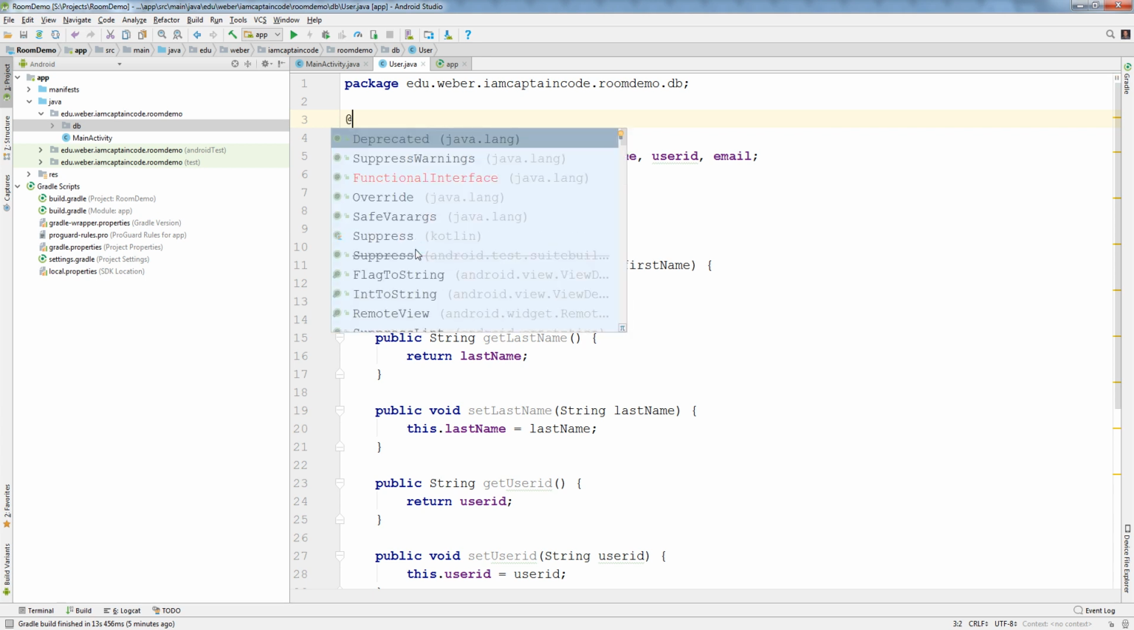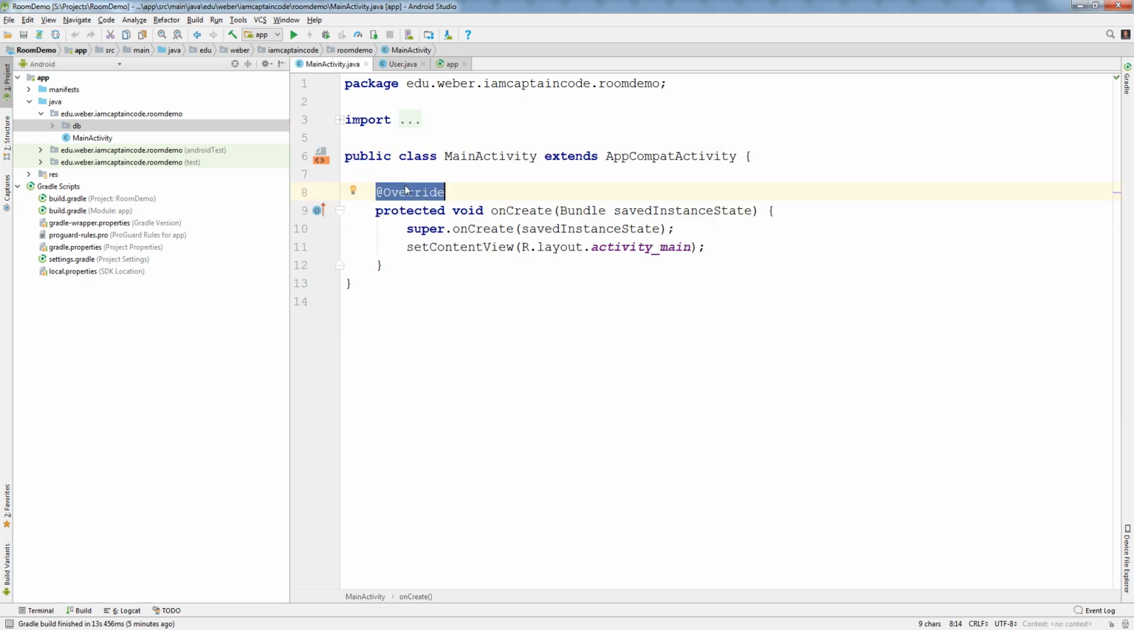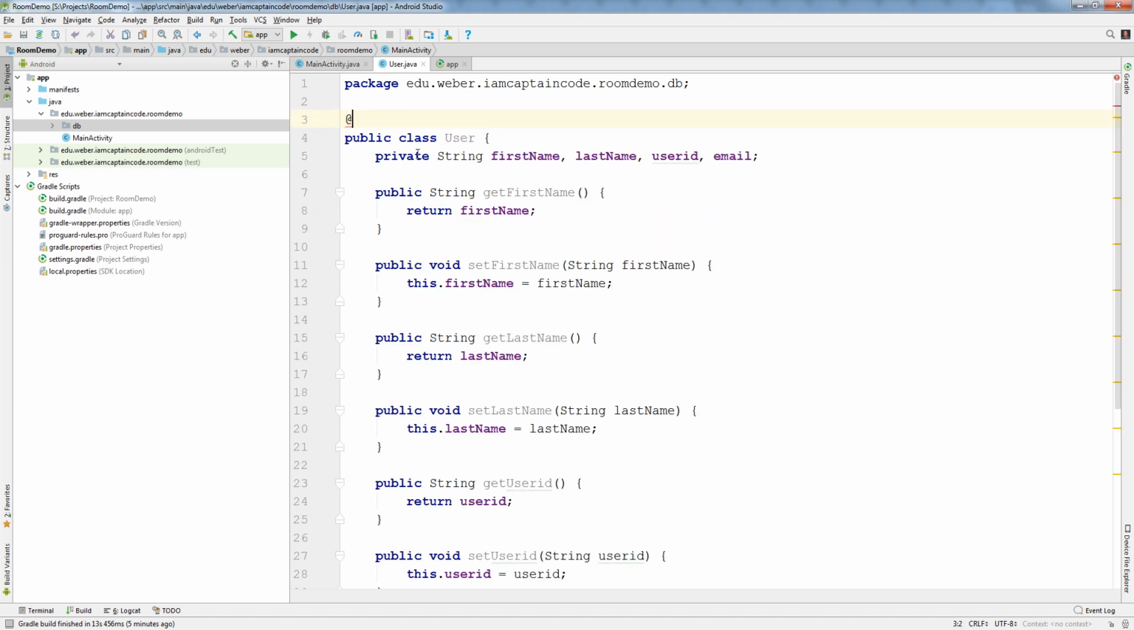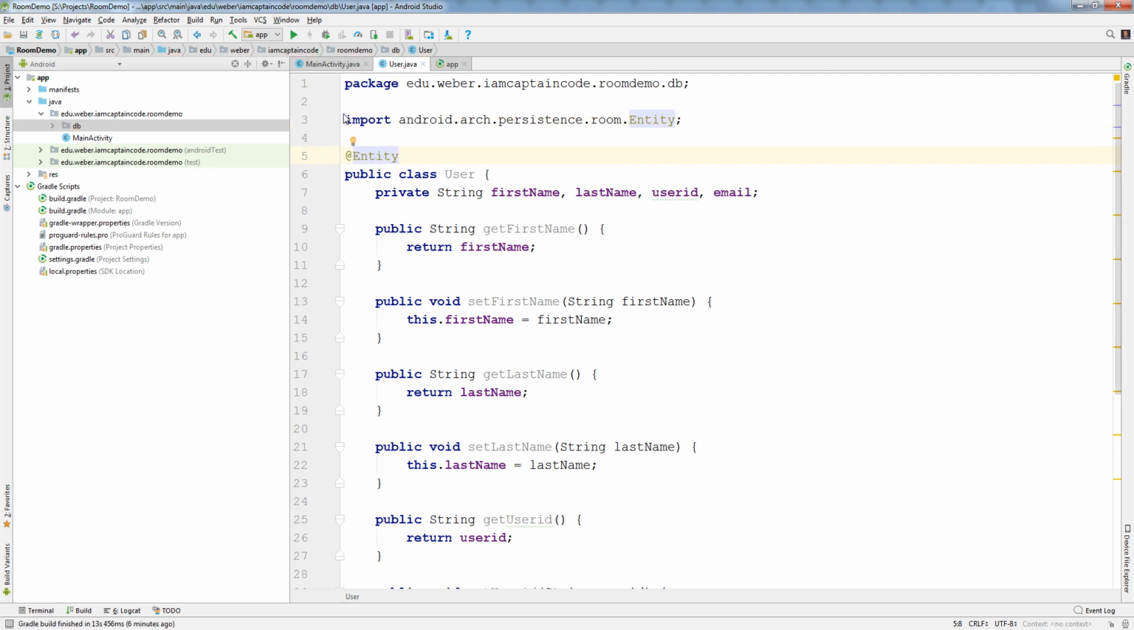And specifically, we want to annotate this entire class now. So in main activity here, this annotation applied to just the onCreate method. We want to annotate now our entire class as an entity. Okay. Notice it'll automatically bring in an import statement for you to import the entity so that it knows what entity looks like. So our annotation processor will bring that in.